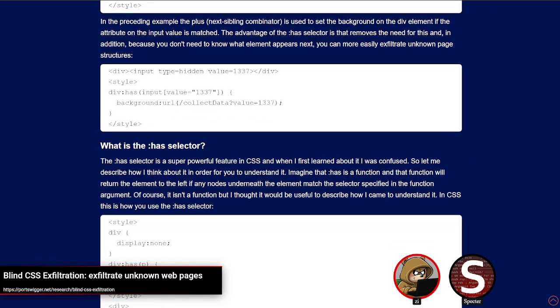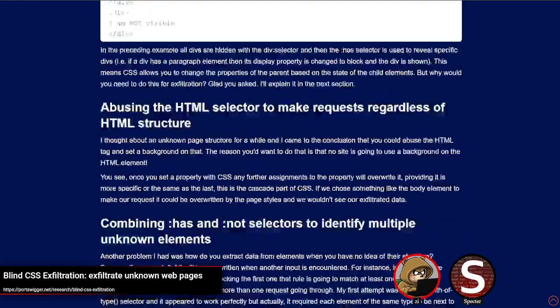You take a div, and the has selector is basically saying, select this div. They have the example here of div has input value equals 1337. So it'll match any div, and then if any of the children of that div, or anything under it, matches whatever is inside the has statement, in this case input value equals 1337, it'll set the background on the div itself. Which just means when you're matching on a hidden input, you can't set a background URL that's actually going to make a request.